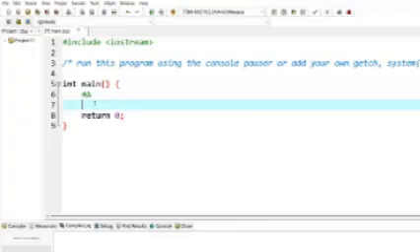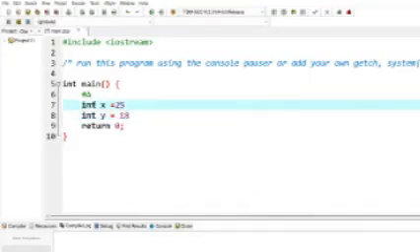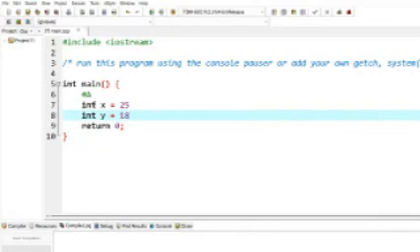Anyways, so I'm declaring my integer x, as the question says, to be 25. And I'm having my integer y to be 18. All right. Good.